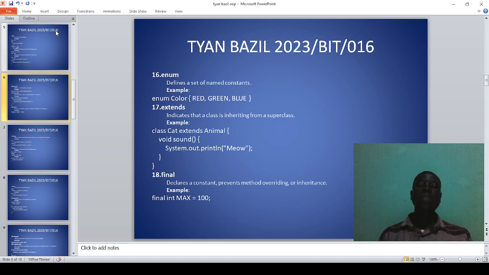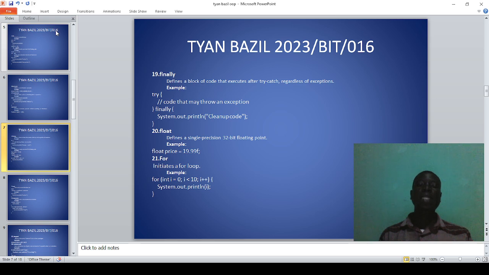Final declares a constant, prevents method overriding or inheritance. For example, final int MAX = 100; then you terminate. Finally defines a block of code that executes after try-catch, regardless of exception. For example, try { // code that may throw an exception } you close. finally { you terminate, and then you print it out.